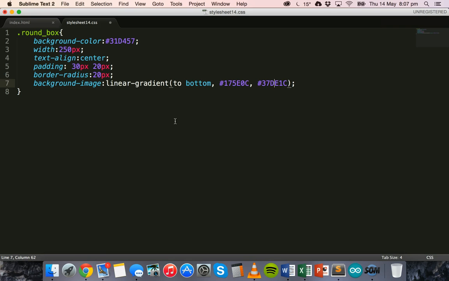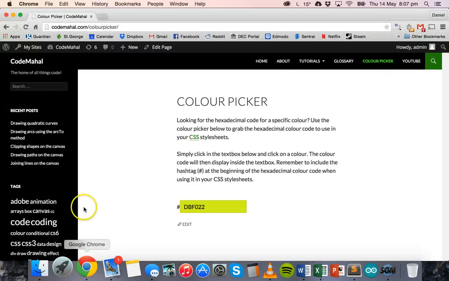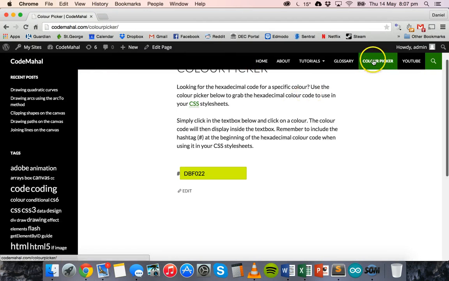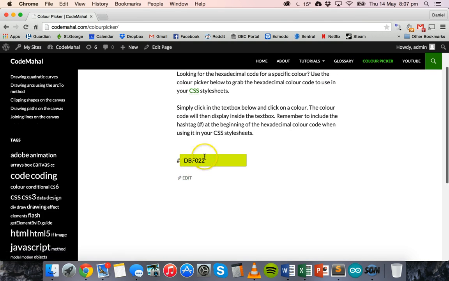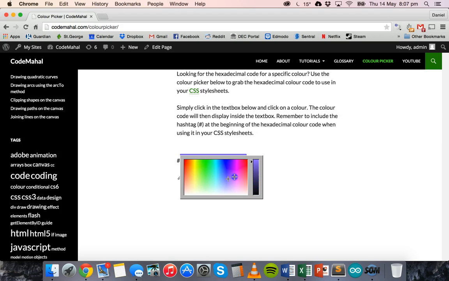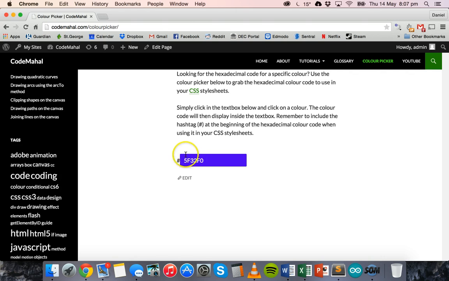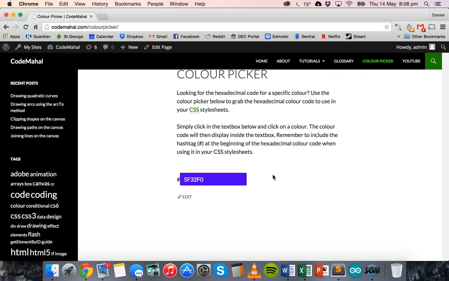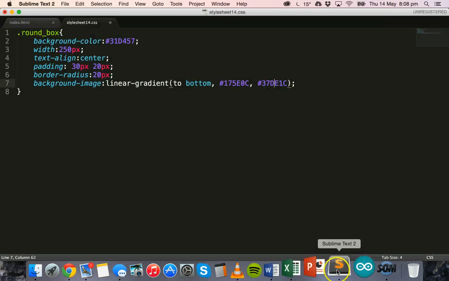If you're not sure what color codes to use, on my website you can go to the color picker link from the menu, and you can click in this little box here, and slide the mouse cursor around until you find a color that you like, and then it will give you the hexadecimal color code. Just remember to use the hashtag at the beginning of the color code when you're using it in your CSS.